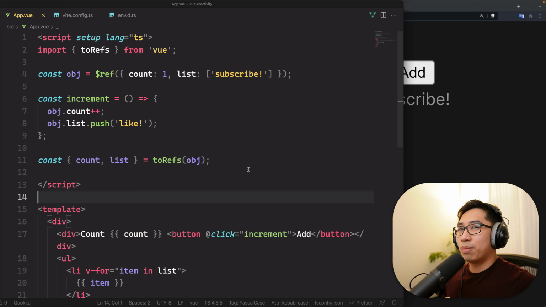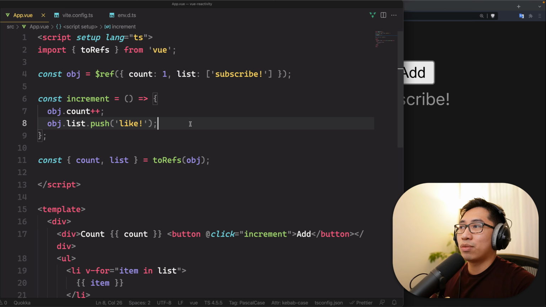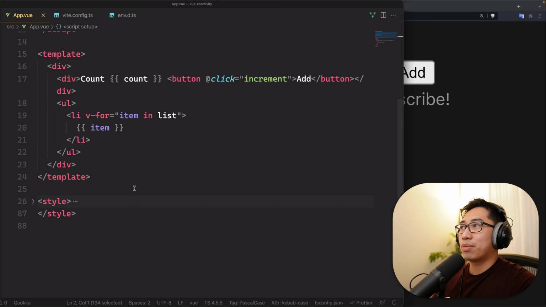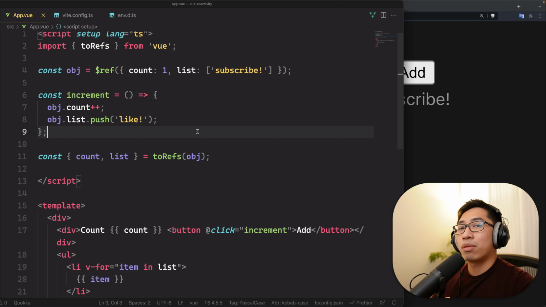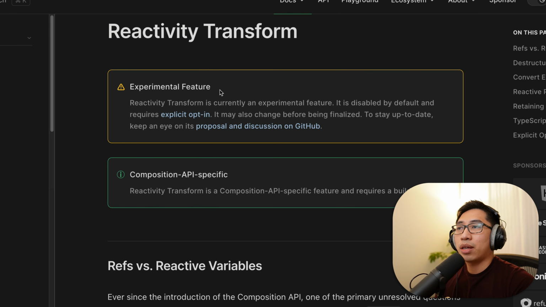So overall, if you put all the things together, you can think of ref as ultimately the most flexible solution. And with the reactivity transform, it auto unwraps for you within the script, and it already unwraps for you within the template. So it just becomes very clean across the board. However, like I said, reactivity transform is an experimental feature right now. That's why you have to explicitly opt into it.